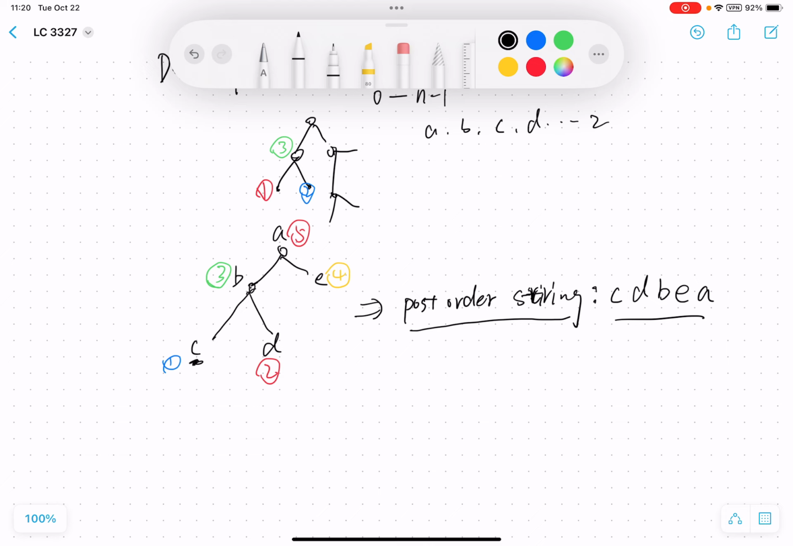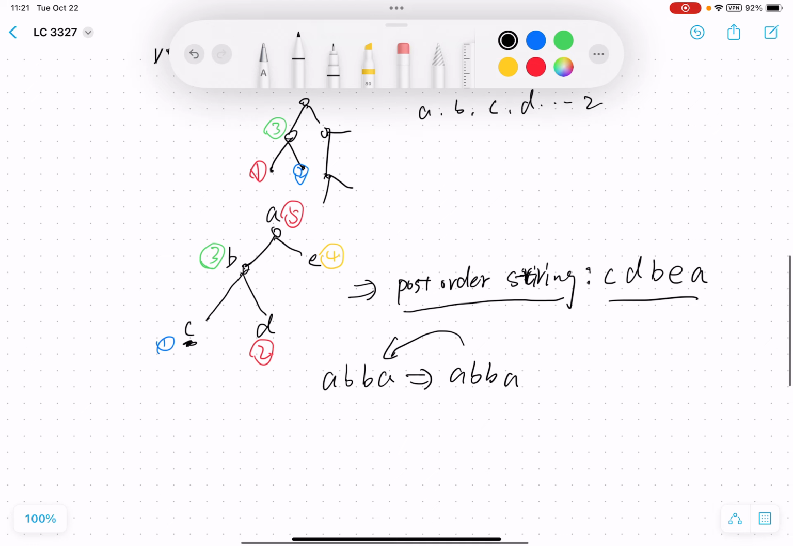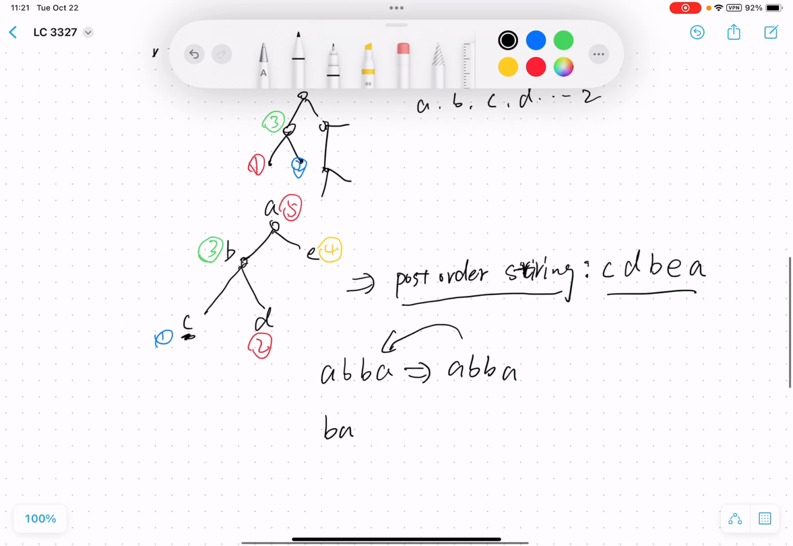What we need to do is to check whether every post order string for every subtree is a palindrome. For the definition of palindrome, it means it is the same from front to back or from back to front. That means A, B, B, A. If you read it from back to front, that will be A, B, B, A. This is the same as the regular order.